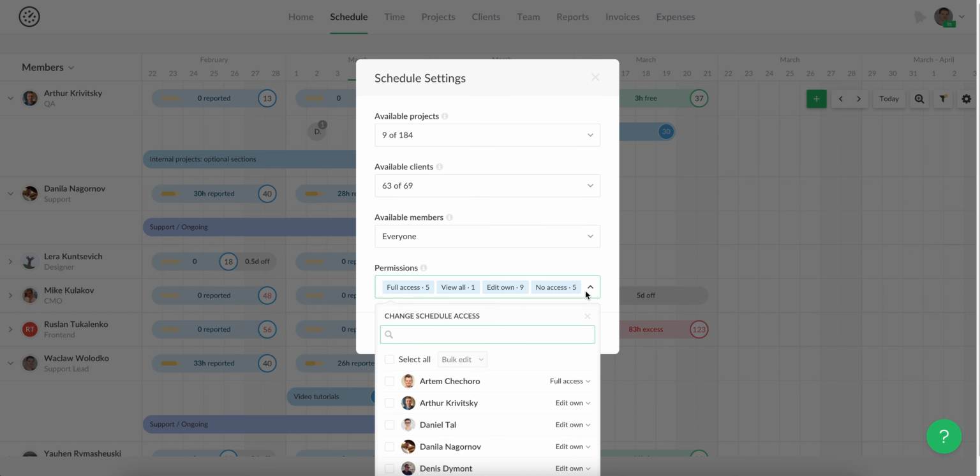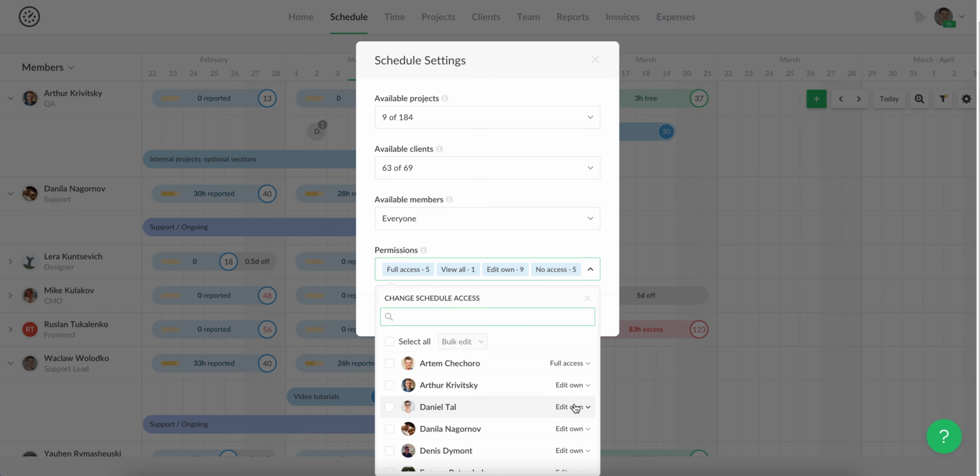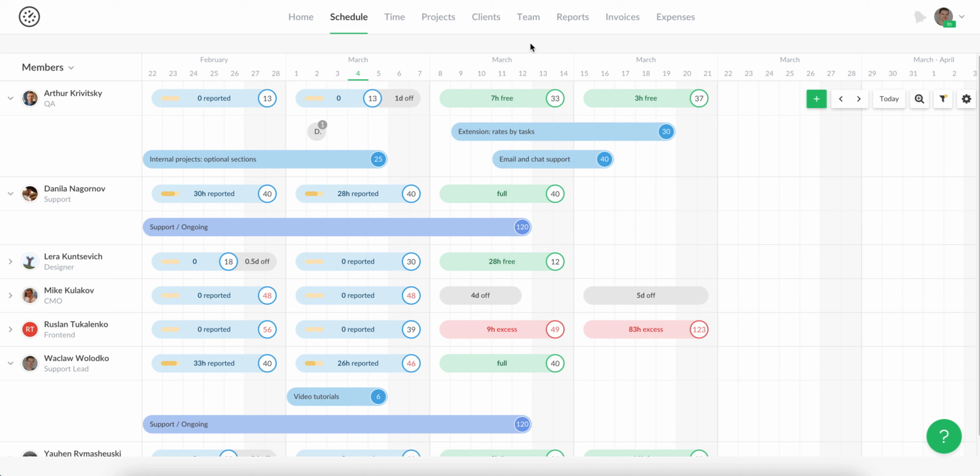Additionally, you can give different types of permissions to this page. For example, it can be full access or only the ability to manage your own assignments, as well as just see the assignments of other people.